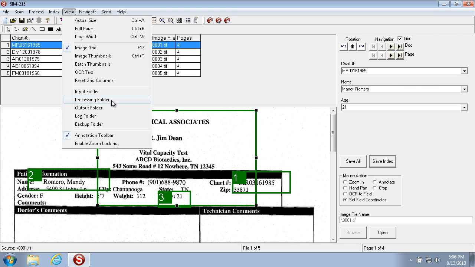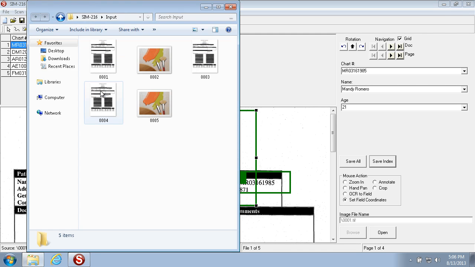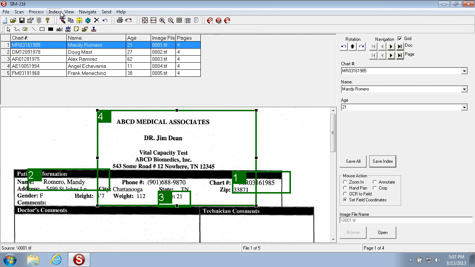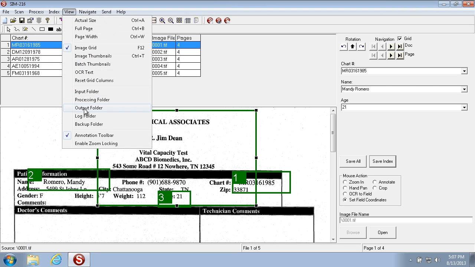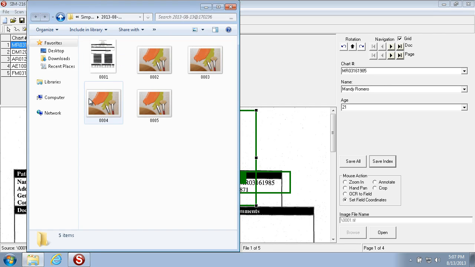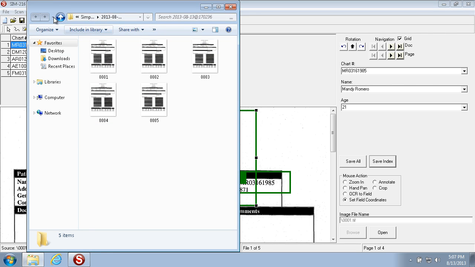The input folder, processing folder, output folder, log folder, and backup folder are quick links to folders that are configured within this particular Simple Index job configuration. The input folder is where it imports images from, so if we click that, it opens it. The output folder is where it'll save to once the images have been run. The processing folder is the temp folder with the date and time of the particular batch that you're on.